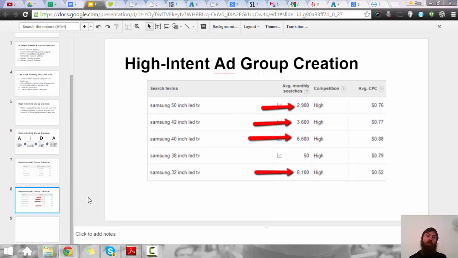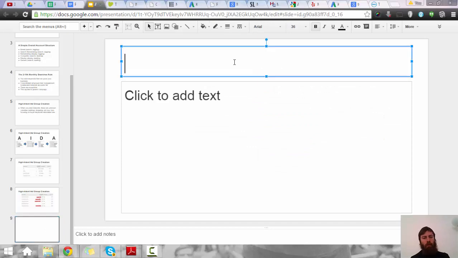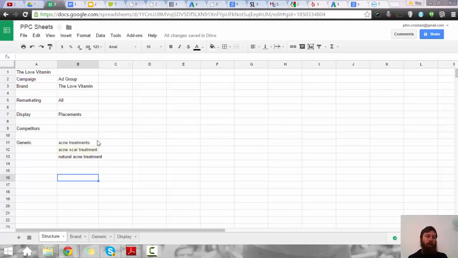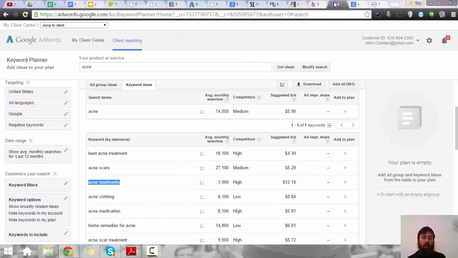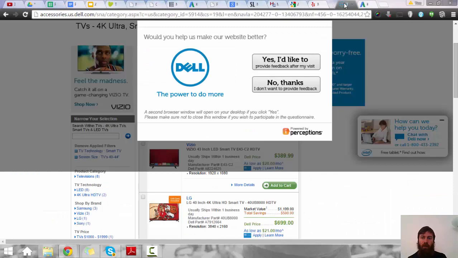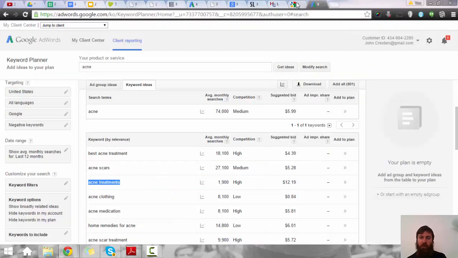So without further ado, let's start getting into actually creating our ad groups. Let's do this. So first, as I said, we don't want to be on the LED TV side. We want to be on the more targeted side. So I'm actually going to delete that. Go over here. Let me X out of some of these tabs.